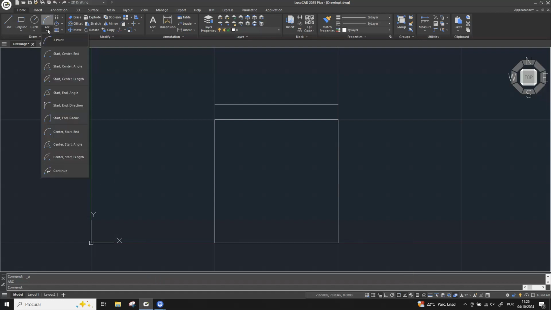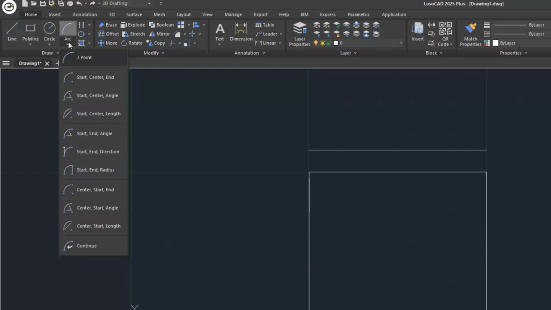When we open the arc tool in the ribbon menu, we can see that it's divided in 5 sections. As you might have noticed, some of the subcommands are identical except for the order of values. For example, center, start, end has the same values as start, center, end, just in a different order of input.